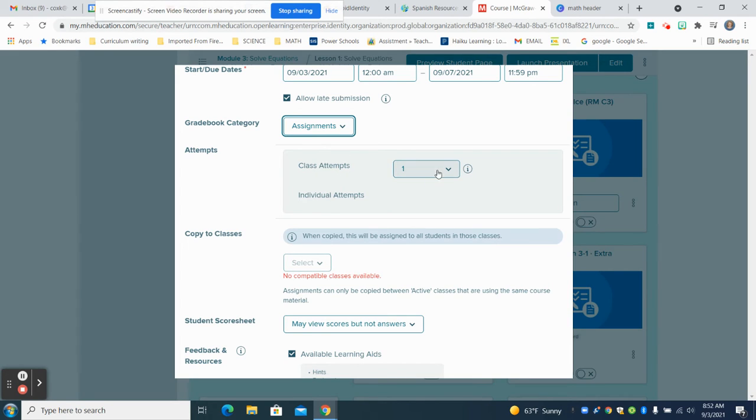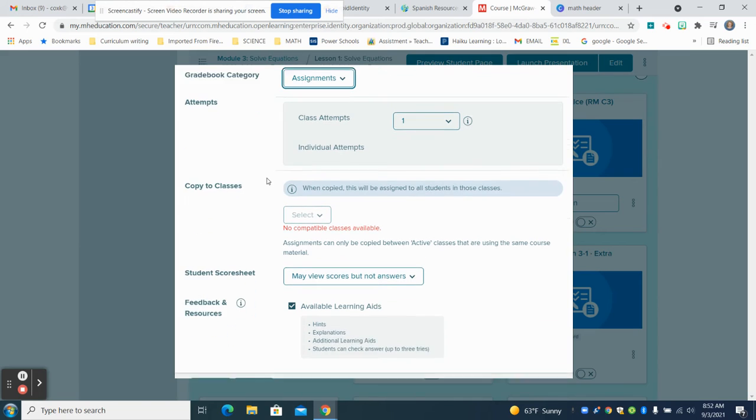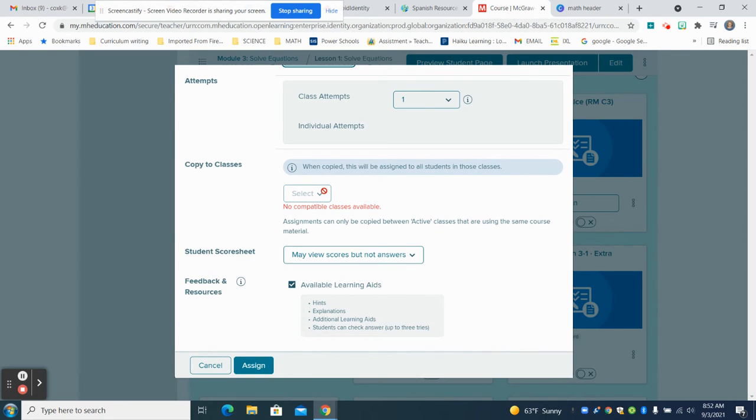How many times do you want them to attempt it? I usually just leave it at 1. If you're going to copy it to a class, this means if you have 2 class periods that are both 8th grade math, then if you click the drop down here, it would apply to both classes, whichever ones you choose. Here, the student score sheet.